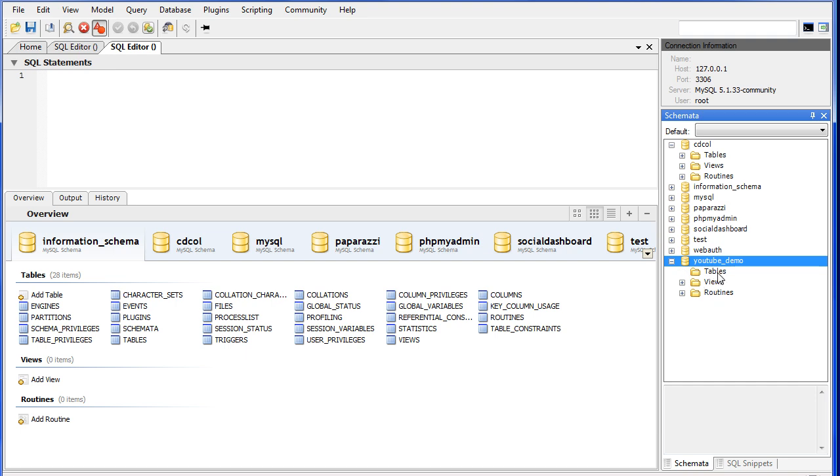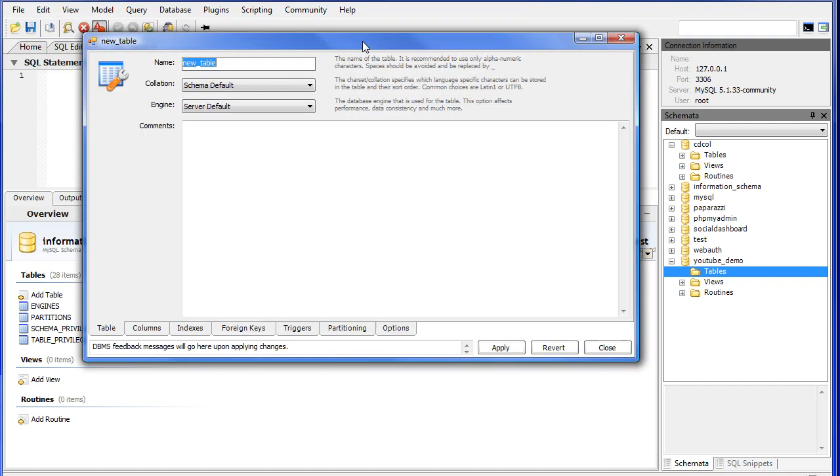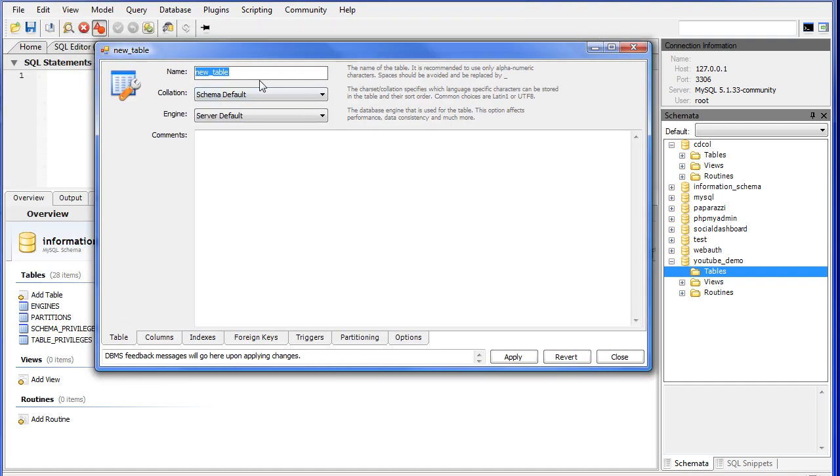Now, the first thing you'll notice is there's a list of tables here. And that's going to be our next step, is we want to create a table. Now, for our demo, we're just going to create a simple table with a name, address, and such. So we want to right-click on tables and select Create Table. In here, I generally leave these blank as far as schema default and the engine server default. As you get more advanced with MySQL, you will want to change those possibly for different configurations. So our new table, we'll call it members.